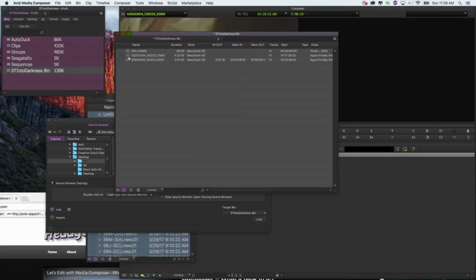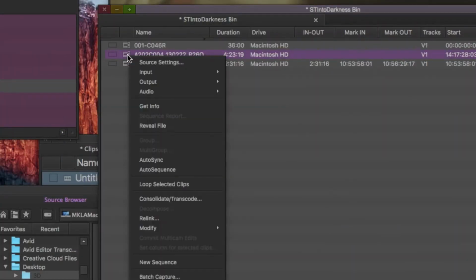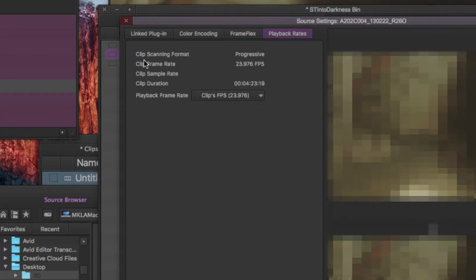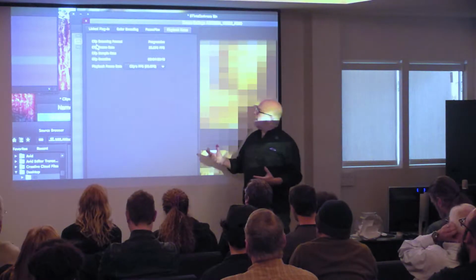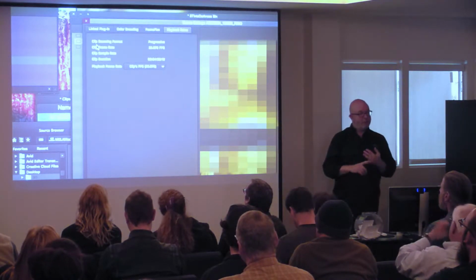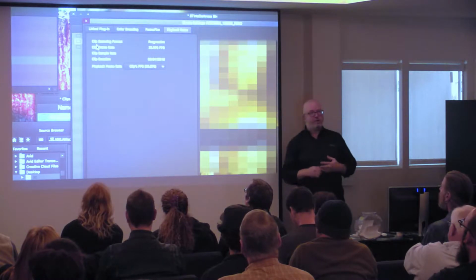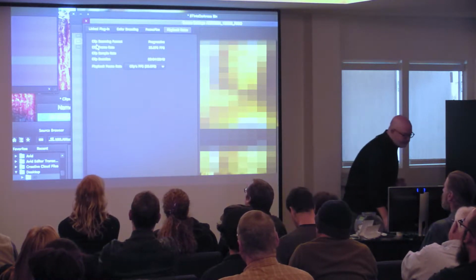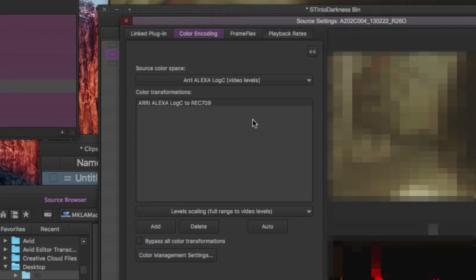I want to go in now on that Black Sails clip, and if I right-click, we have source settings. So on the source side of these clips, I can go in and change a look. I can add a look on the source side. I can also do what we call frame flex. And the nice thing about that, the color encoding are my looks.